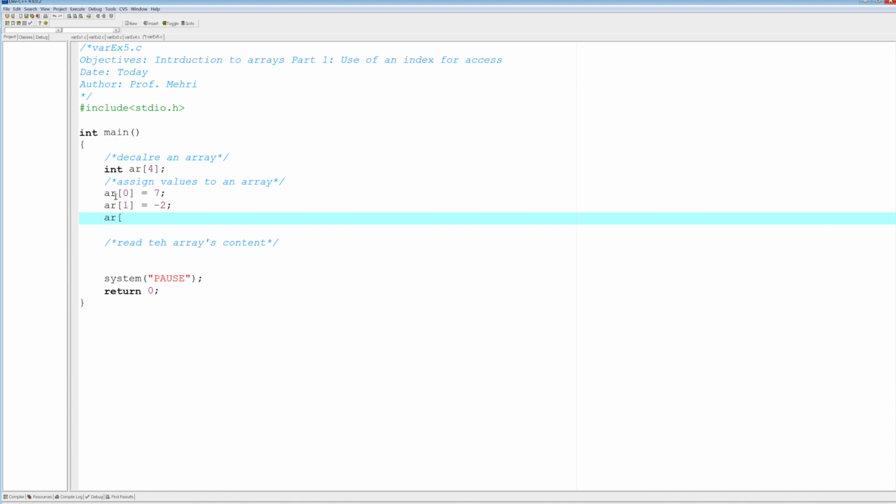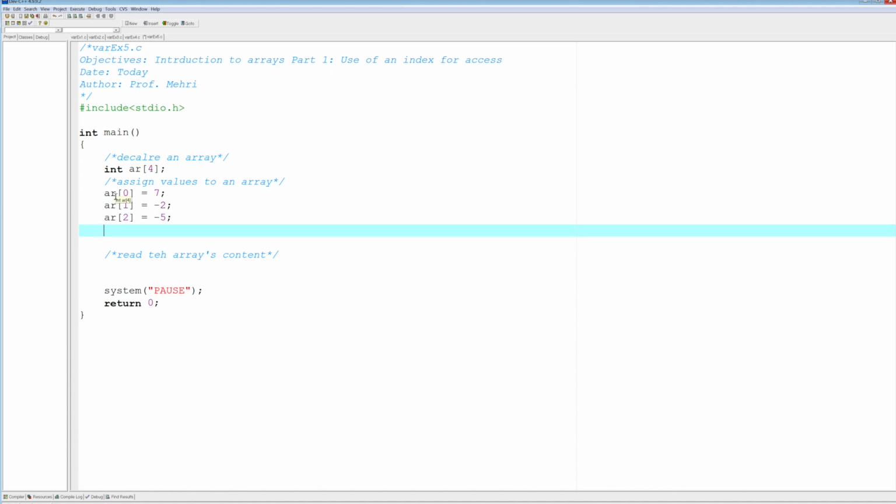AR2 equals -5. Now remember, these are integers, so you can't do a decimal point. Whole numbers. And then lastly is AR3. Remember, it ends at 3, not at 4, since you started at 0. And let's make this one 10. So this is how you typically assign values to these locations. So each one will take 4 bytes.